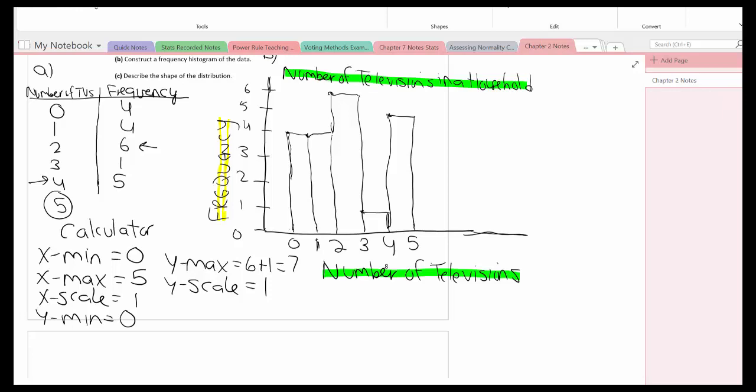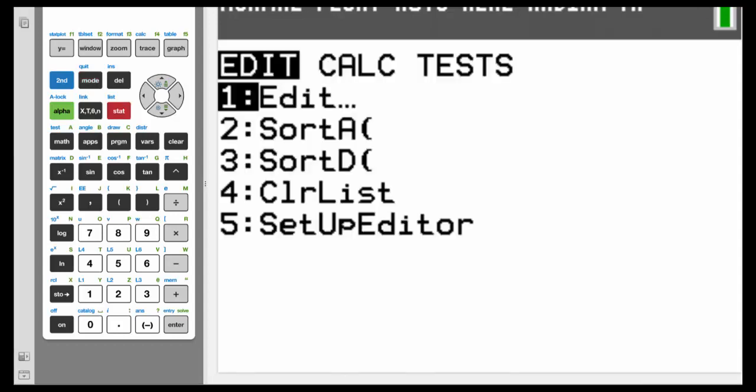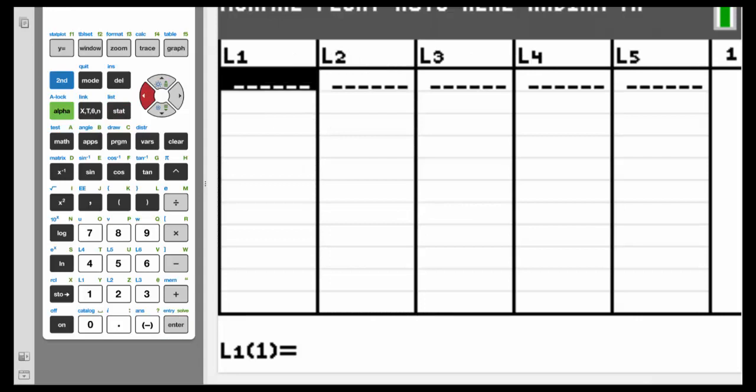So now let's go to the calculator and show you how to put this into the calculator. In order for us to do that, I need to be able to put the data values into the calculator. So how do we do that? Hit Stat, highlight Edit, hit Enter, and I'm going to go over to L1 and type in the data values. So 1, hit Enter, 0, hit Enter, and put all these data values in.